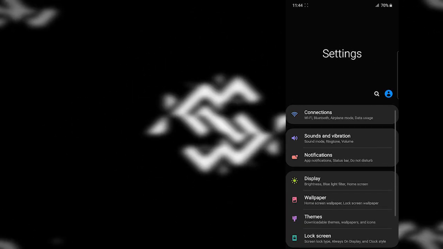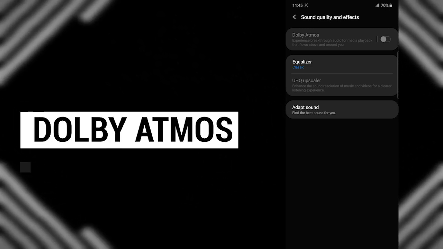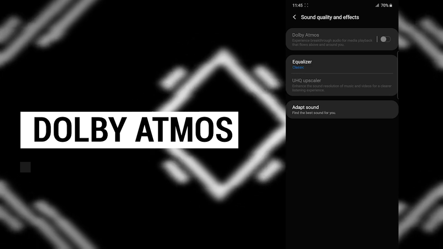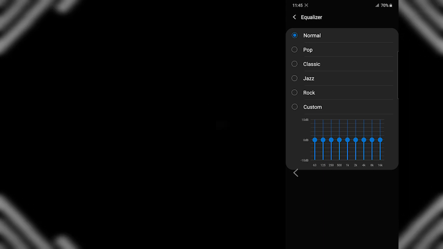After that let's head into the sound and vibration. So the sound and vibration setting is pretty basic. Vibration intensity, vibration pattern, system sound and all. You can enable disable system sounds and all. After that there is sound quality and effects, which brings us to Dolby Atmos. Yes, Samsung smartphones come with Dolby Atmos, so you can enable disable that while you're using your headphones for better audio quality. You can change equalizer presets from here. I'm going to go back to normal.